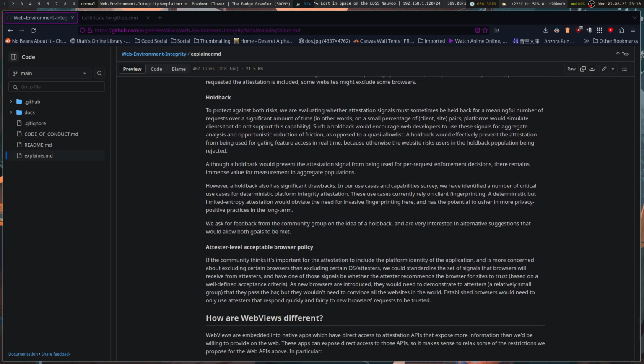Holdback. To protect against both risks, we are evaluating whether attestation signals must sometimes be held back for a meaningful number of requests over a significant amount of time. In other words, a small percentage of client-site pairs or platforms would simulate clients that do not support this capability. Such a holdback would encourage web developers to use these signals for aggregate analysis and opportunistic reduction of friction, as opposed to a quasi-allow list. A holdback would effectively prevent the attestation from being used for gating feature access in real time, because otherwise the website risks users in the holdback population being rejected.